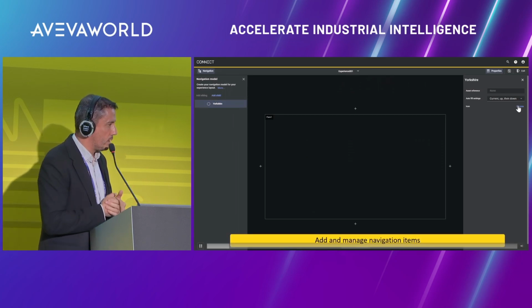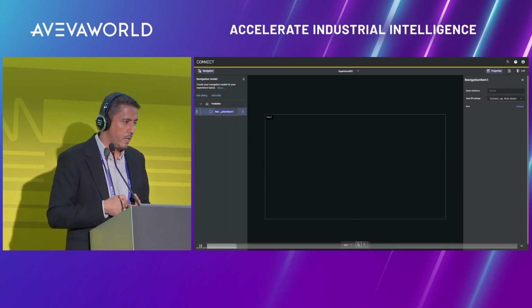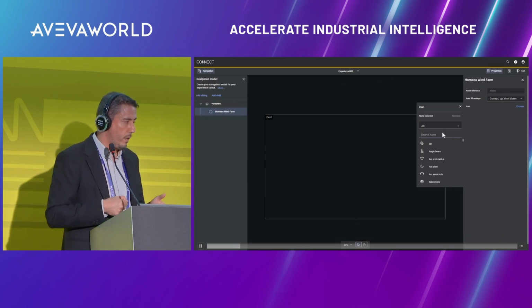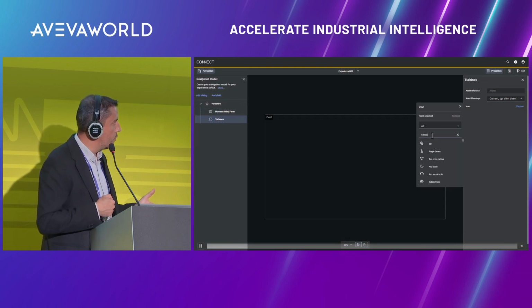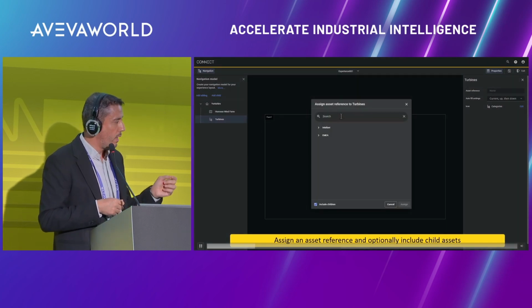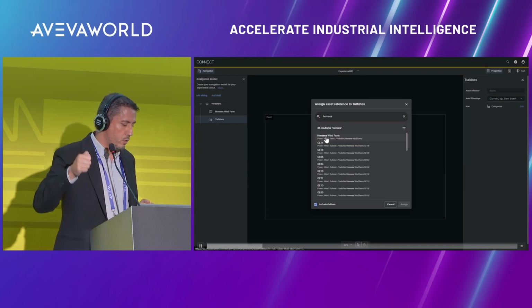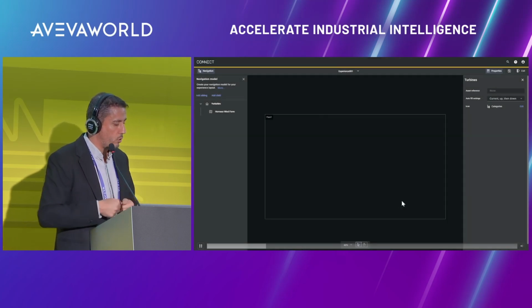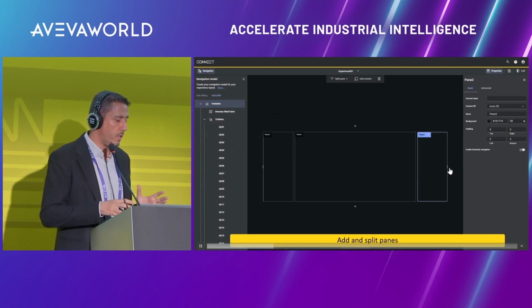So basically, you will start adding your navigation items. You can assign an icon. You can create manually the navigation items, or you can maybe link to a specific asset. Here, we are still creating the hierarchy, but then I will assign this navigation item to an element in the hierarchy. So then when we are doing this, it will automatically bring all the assets behind this hierarchy. So this is the navigation model.